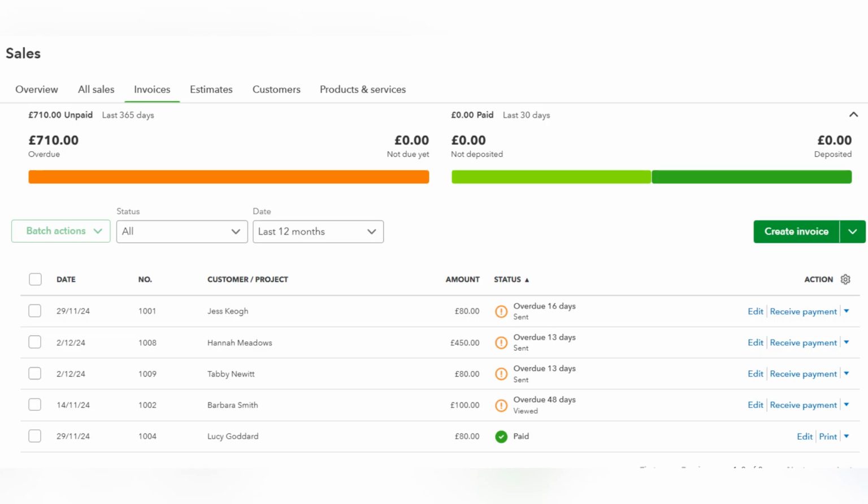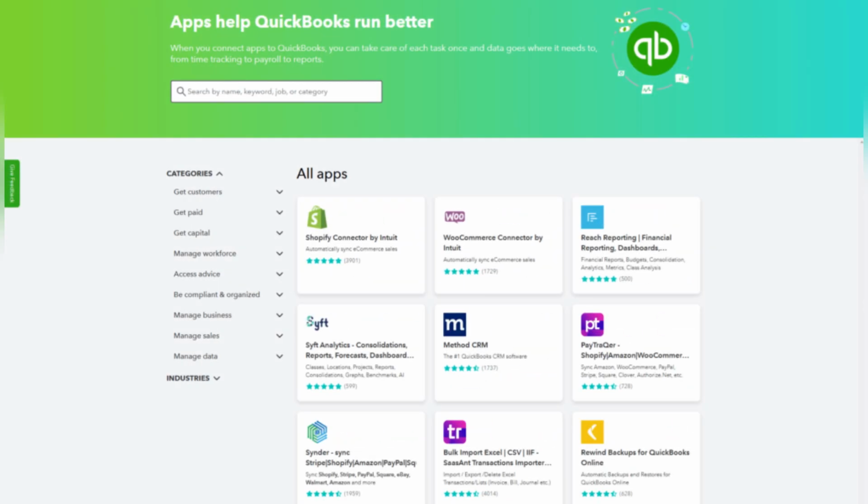Next, use the sales section to manage customers and create invoices. You can generate professional invoices, send them directly to clients, and track when payments are received. This helps you stay on top of cash flow and outstanding balances.